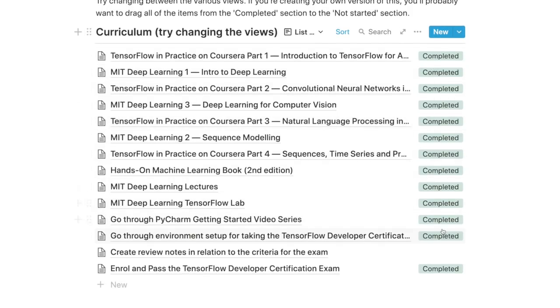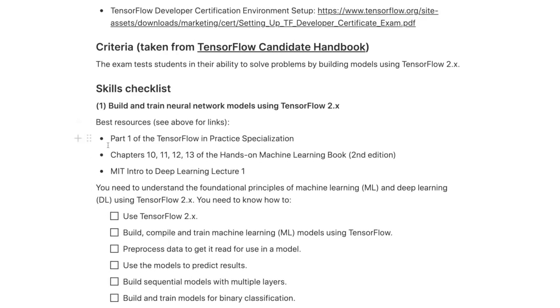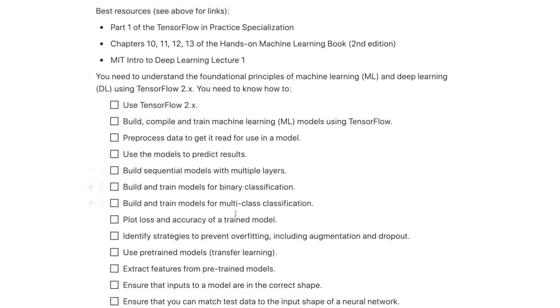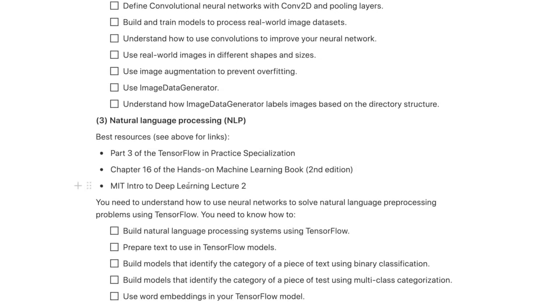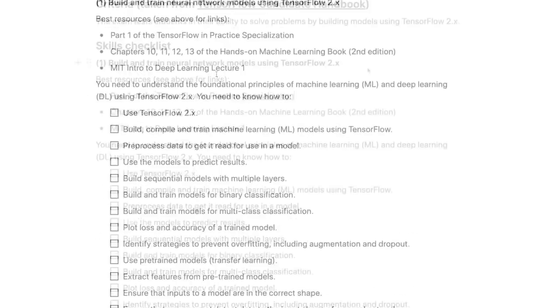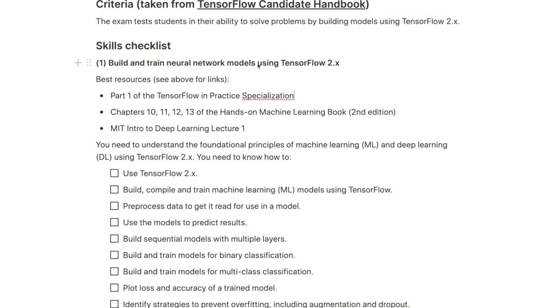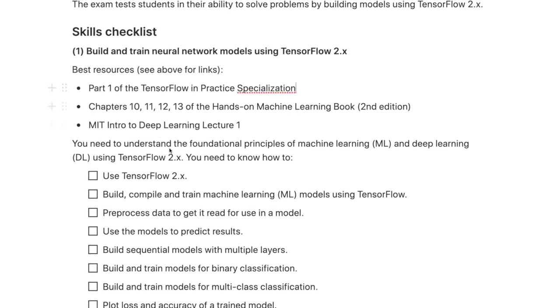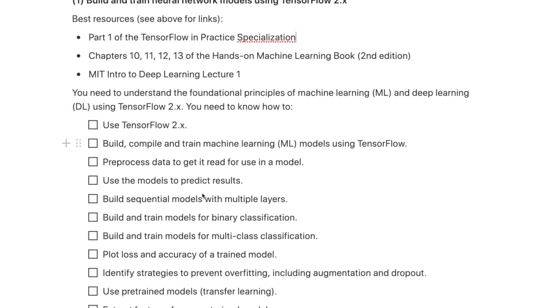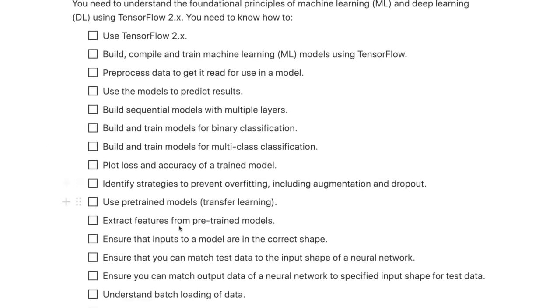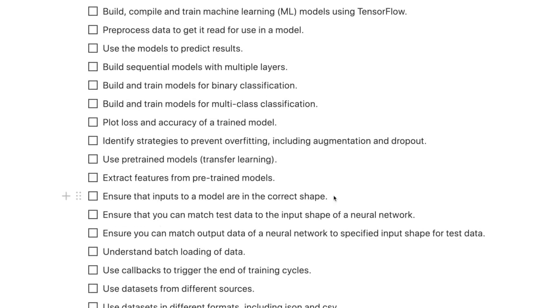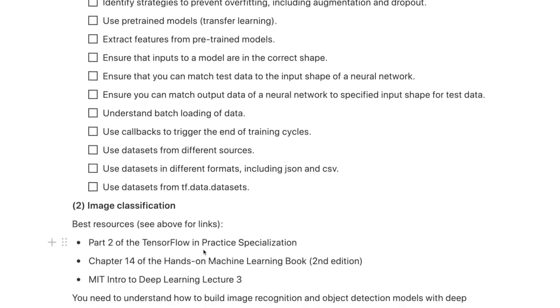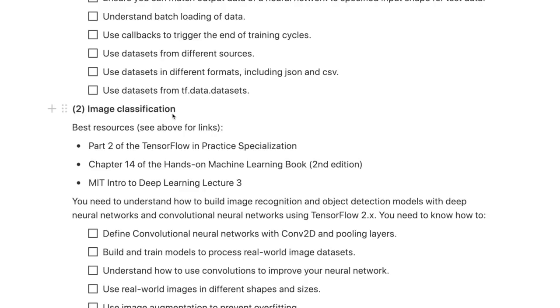So if we started by reading the handbook, the exam says it's going to be on, and now I'm breaking down each of these into the 4 main topics. It's build and train a neural network model using TensorFlow 2.x, aka match the input shape of data to the input shape of a neural network. Then it was number 2, image classification. Can you define convolutional neural networks or train on real-world images?